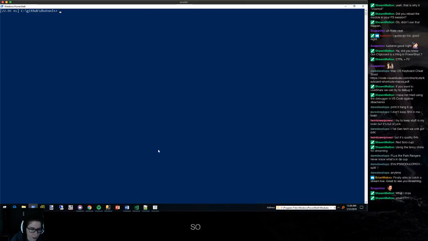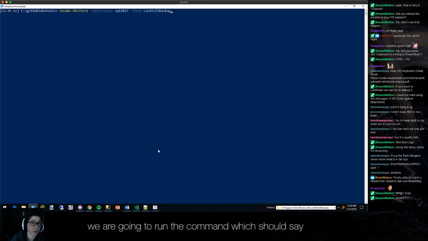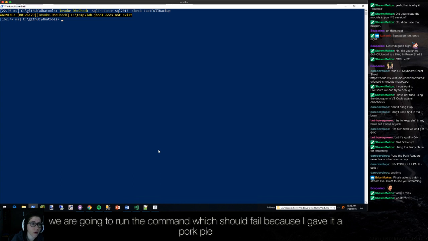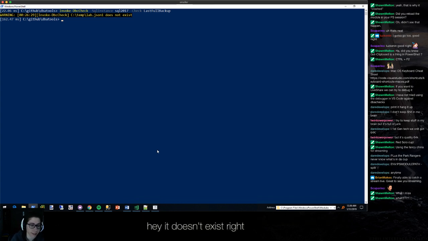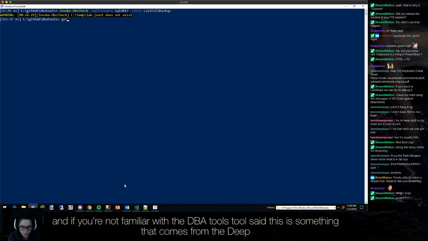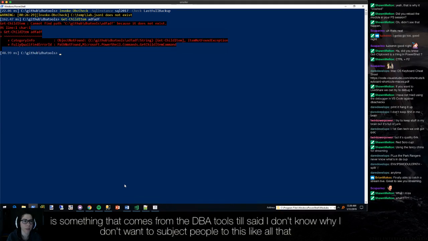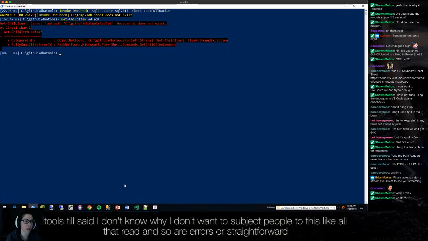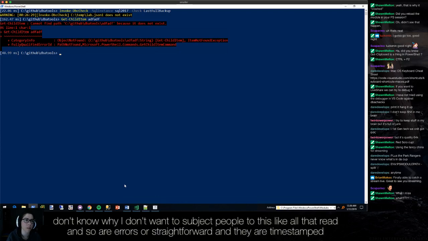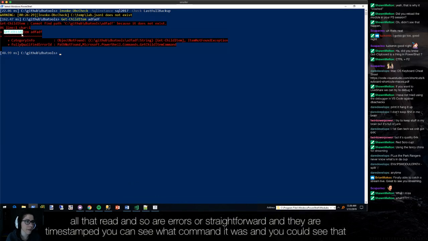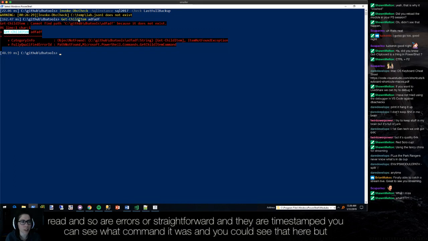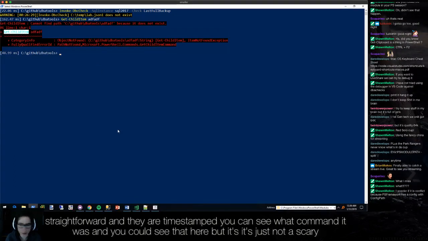So now we are going to run the command, which should fail because I gave it a poor path. Cool. Hey, it doesn't exist, right? Excellent. And if you're not familiar with the DBA Tools toolset, this comes from the DBA Tools toolset. I didn't want to subject people to all that red. So our errors are straightforward. They are time stamped. You can see what command it was, but it's just not as scary. So it doesn't exist.